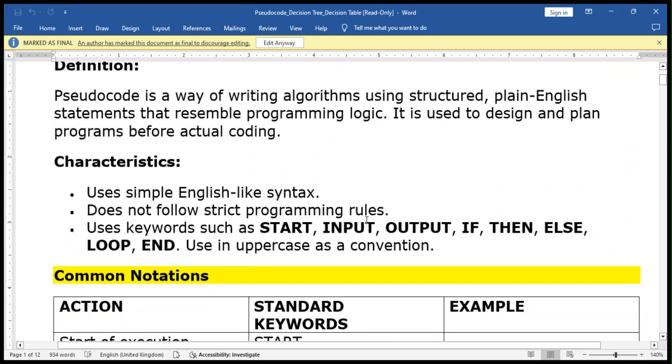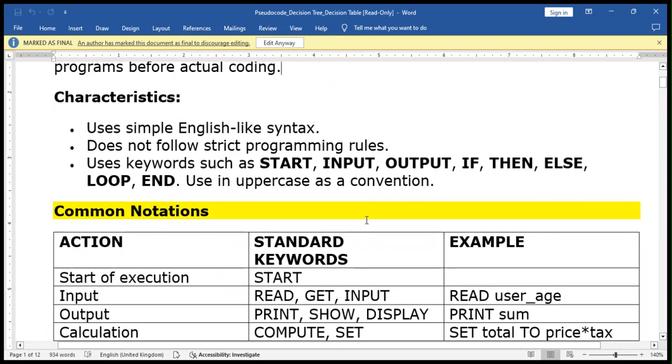The characteristics of pseudocode: it uses simple English-like syntax, does not follow strict programming rules, and uses keywords such as start, input, output, if, then, else, loop, end. Use them in uppercase as a convention. A convention simply means that it's not a strict rule, but a tradition or a standard.